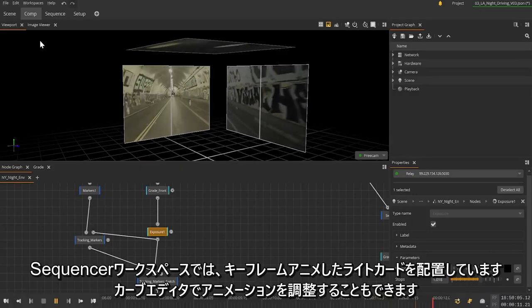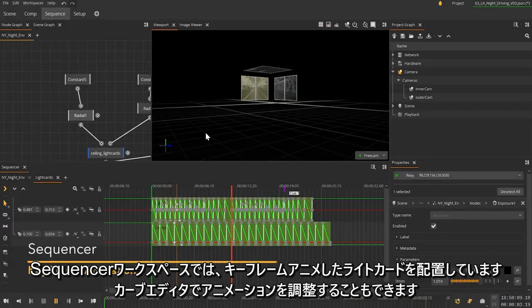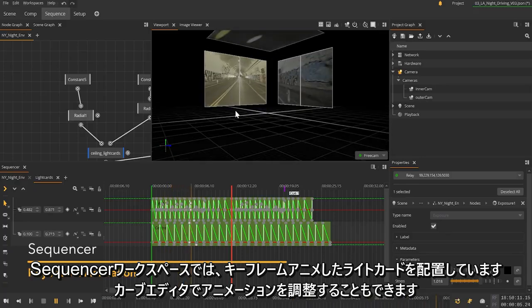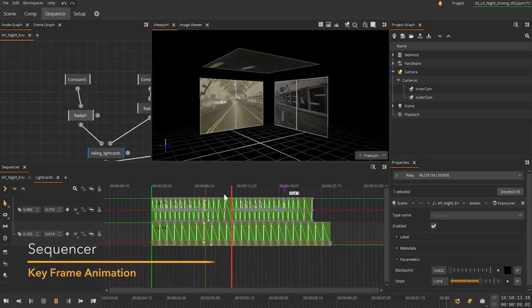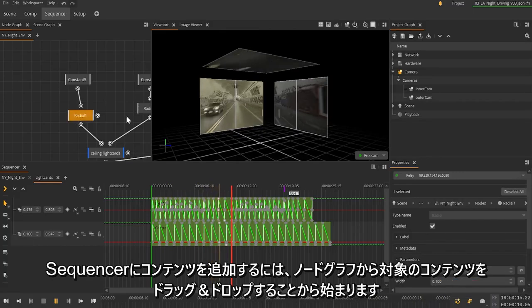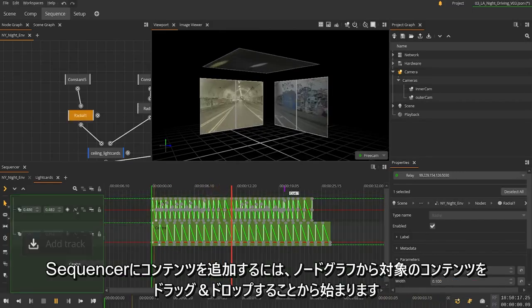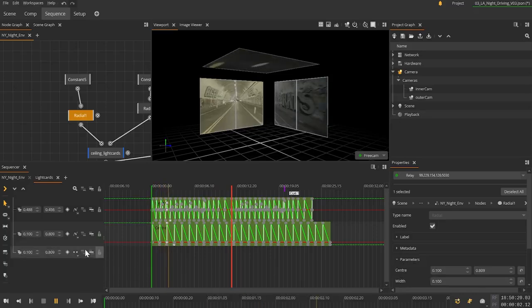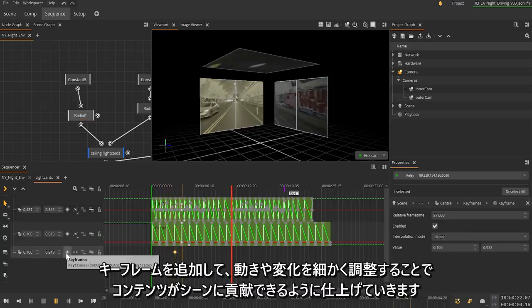In the sequencer workspace, as mentioned, I have a couple of light cards in here that I've animated in keyframes. We can curve edit within here as well. And the process of getting content into the sequencer is finding that content within our node graph, dragging and dropping. Then I can begin to add keyframes and begin curve editing and making that content what it needs to be to contribute to the scene.